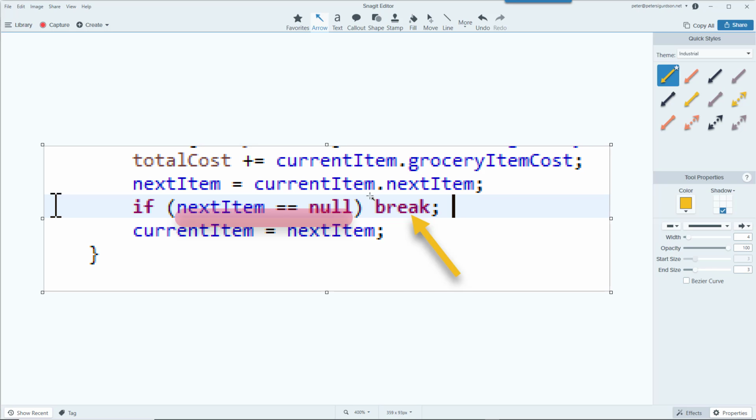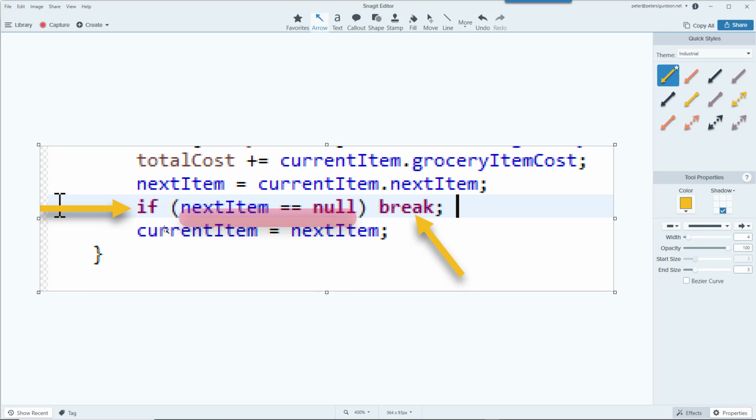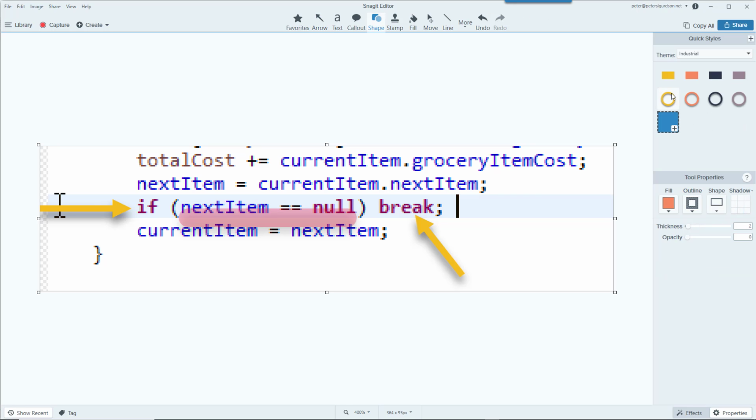Now, some people say, well, don't you need curly brackets? Or don't you need if then else or something? No. Because of the way Java works, if this condition is true, then this code will be executed. And if it's not true, it'll just jump down to the next thing right here.